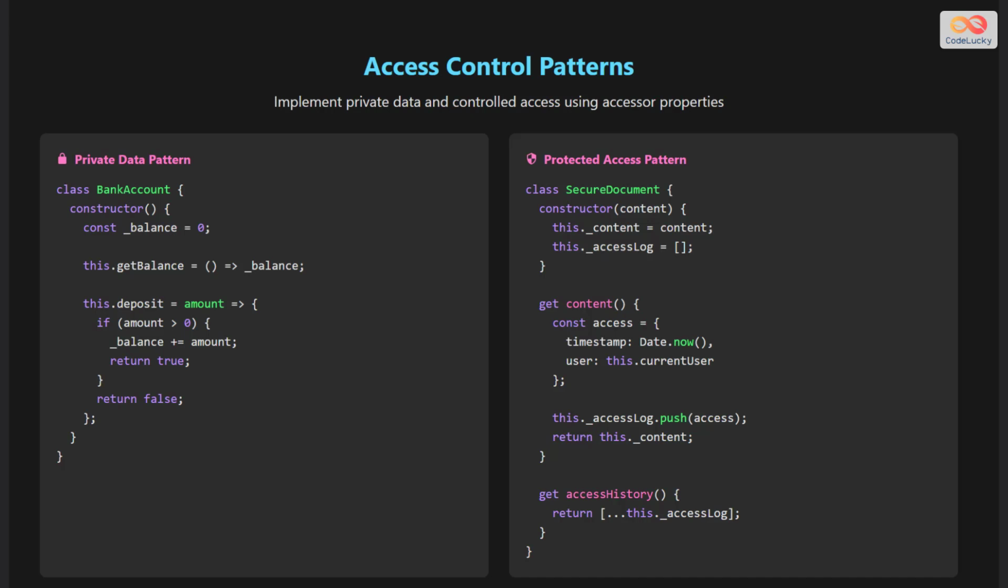Accessors can help implement private data and control how object properties are accessed. Let's see how. First, we will see the private data pattern. In this example, the balance is kept private inside the BankAccount class using closures, and can only be accessed by using the getter method getBalance or modified using the deposit method.